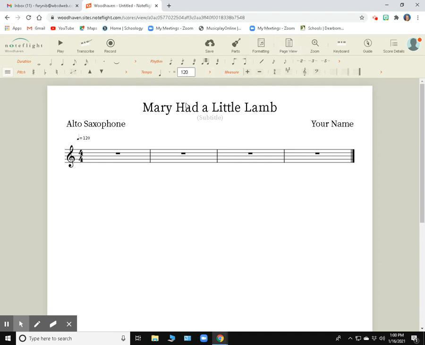So to start writing, I need to click on the measure that I want to write in. And this little cursor right here, this little blinky line, is going to show me where my notes are going to be input to. All right. Now, there's two ways to do this. I can move my cursor up and down and click wherever the note head is, and it'll put that note in for me. Okay, so the first four notes of Mary Had a Little Lamb are E, D, C, D.